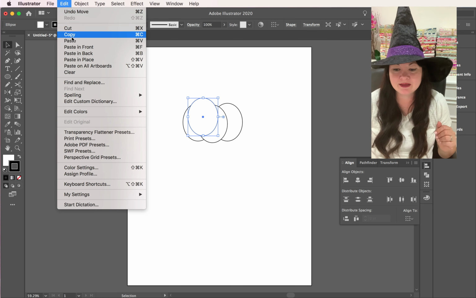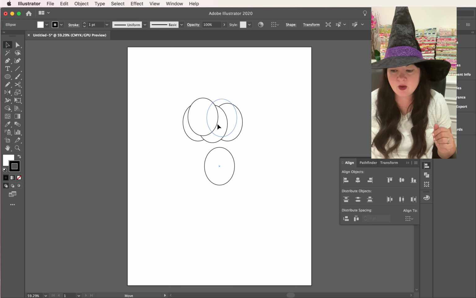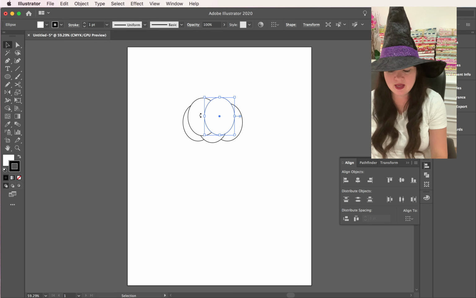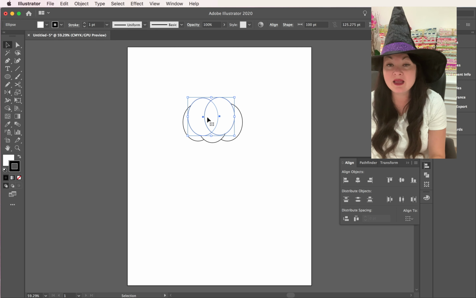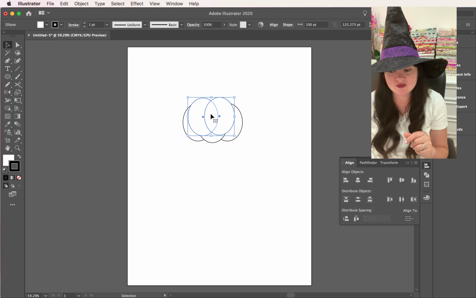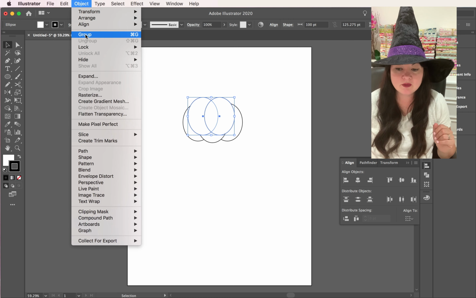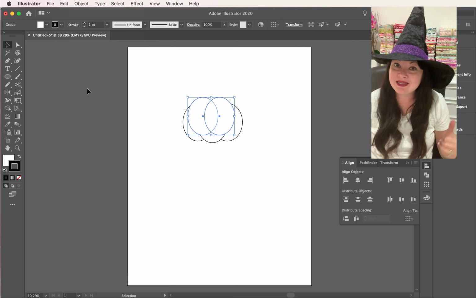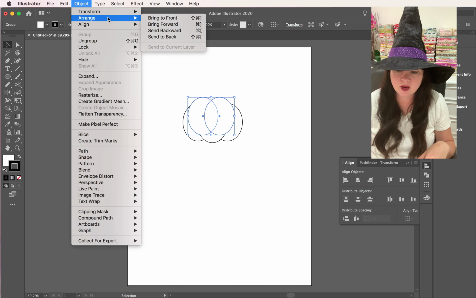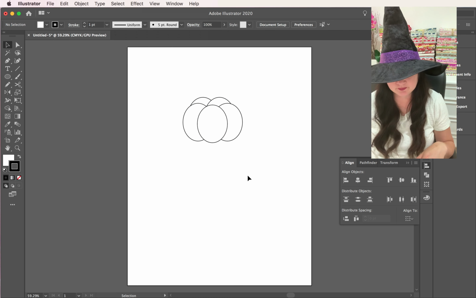So I'm going to edit paste one more time, and now I have these two pieces. I'm going to select both of them by clicking on both of them and holding down my shift key. Then I'm going to align them to the top, so we know they're perfectly aligned. And I'm going to object group them. And now I need to push them all the way to the back. So object, arrange, send to the back.